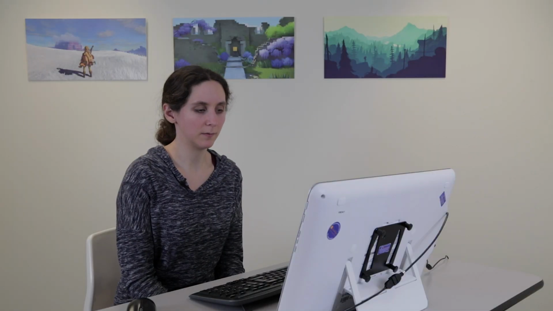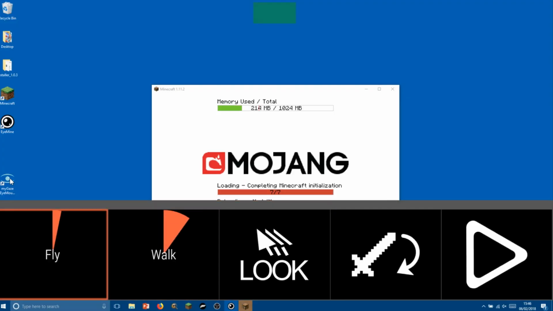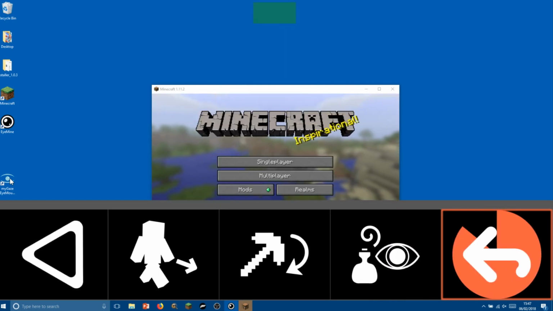EyeMine comes with a selection of keyboards of different levels. Today we'll be using the Minecraft intro keyboard, which has 5 large buttons on each page. But for more advanced EyeGaze users, there are other keyboards available with more functionality.